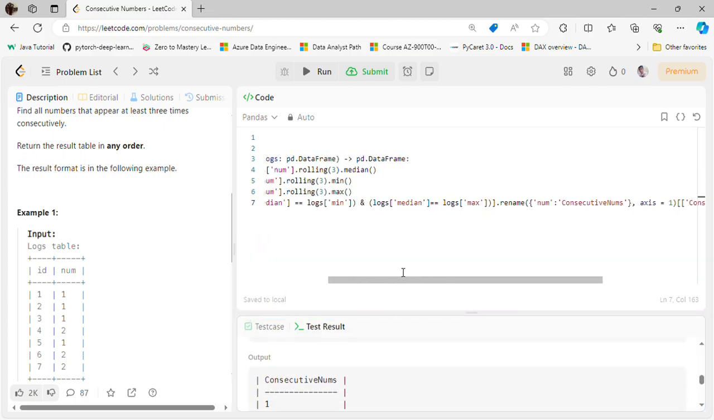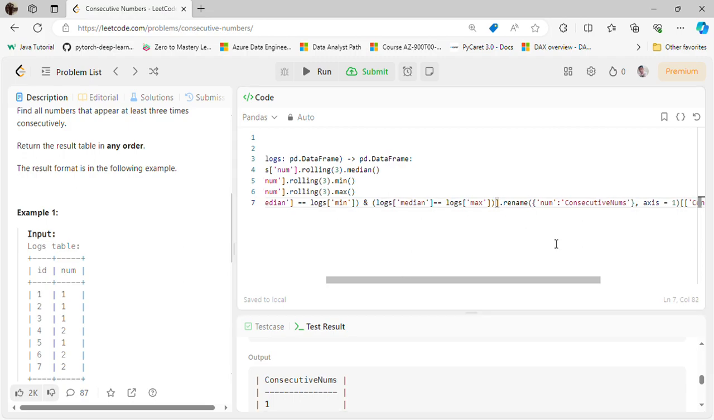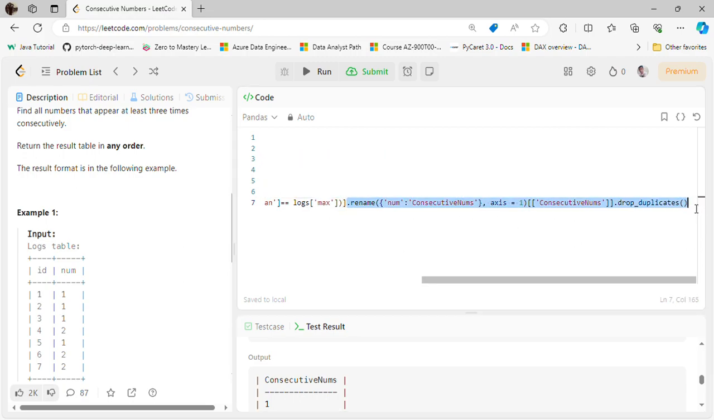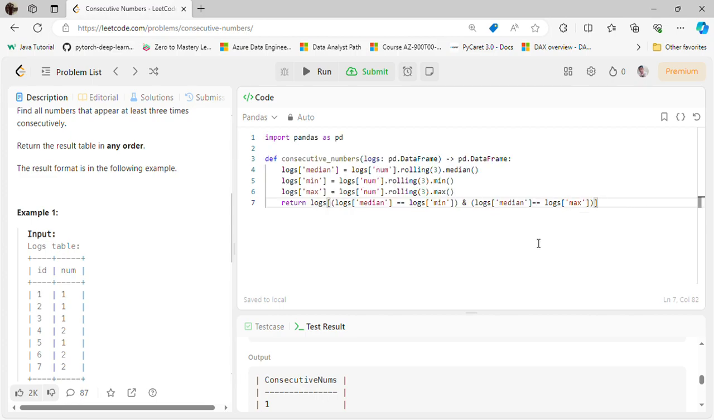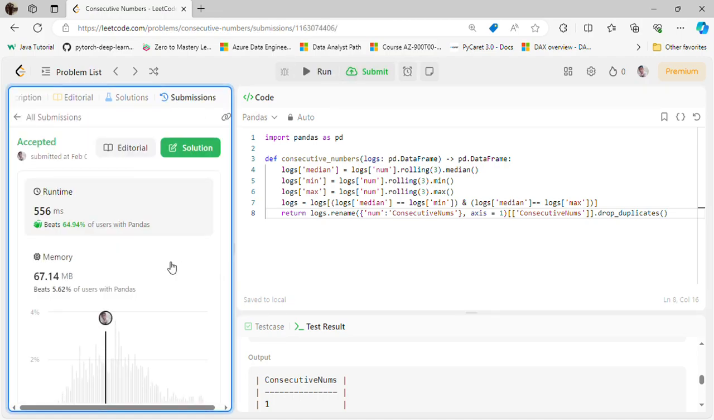For ease of reading, I will break this code into another line. So let's do this. Logs equals, then we are returning the same logs dot rename. Okay, so let's submit this one, and our answer is submitted.